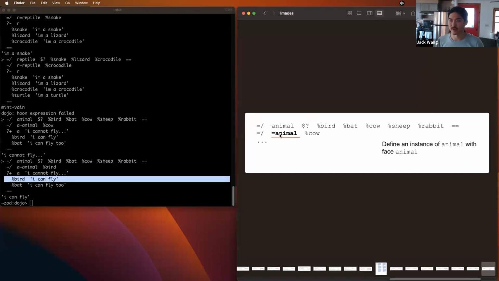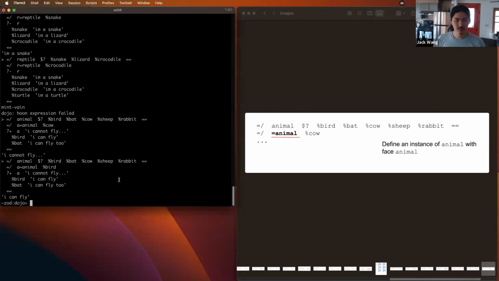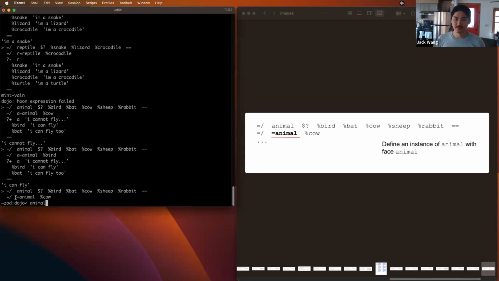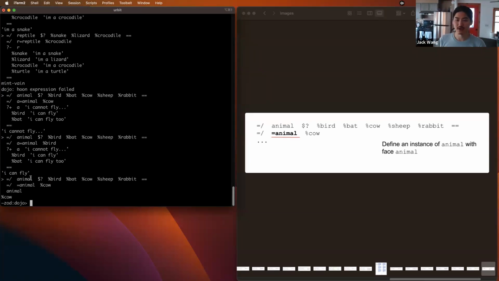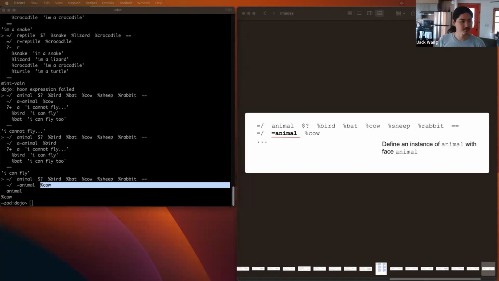This little shorthand right here says define an instance of animal with face animal. So this is like if you just define a type and you want to make an instance of it and you don't feel like coming up with a new name, you can just do this. And so what does this do? This equals this, tis animal send cow, means that if we call animal, it's not going to grab this type definition. It's going to grab the most recent definition, which is an instance of animal with face send cow.